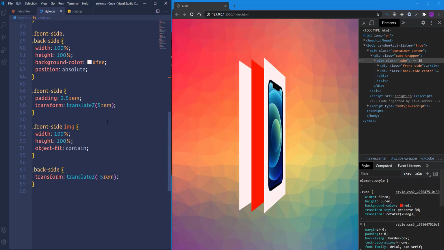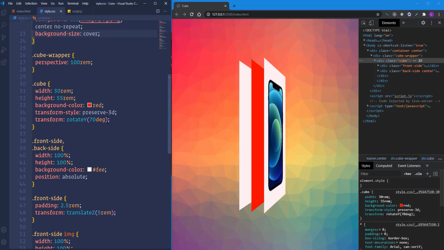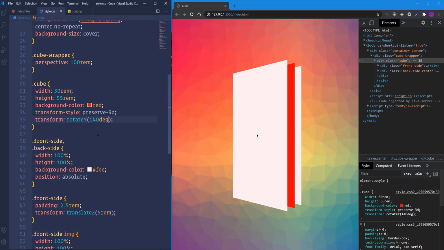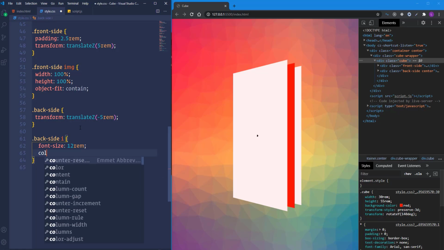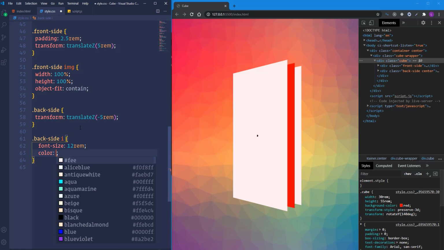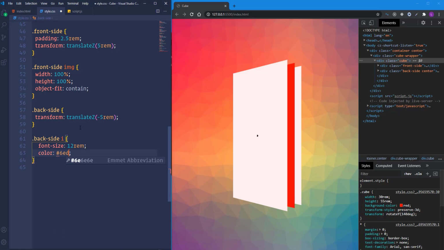Okay, actually let's change the value of the rotate function in order to see the icon better. So I'm going to set it to 140 degrees. And now let's go ahead and style the icon. Select i element. First of all, let's increase its font size, make it 12 rem. Then change the color, make it 6EDAE6.